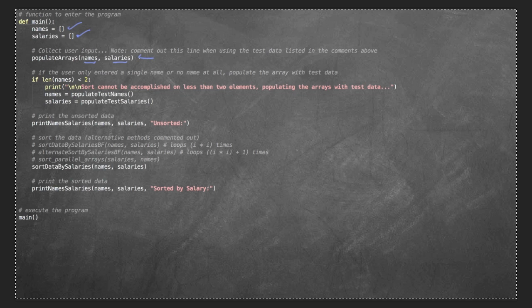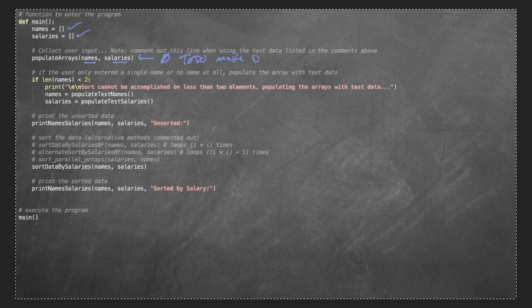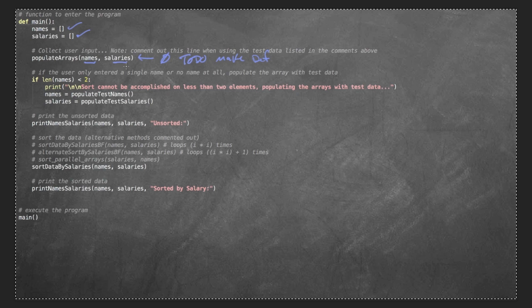In truth, at the moment I wrote this little line of code, this function right here did not exist. It wasn't there. I put a little to-do message, TODO, make function, so that I would remember to go back and actually write the code that will be necessary to populate these arrays.